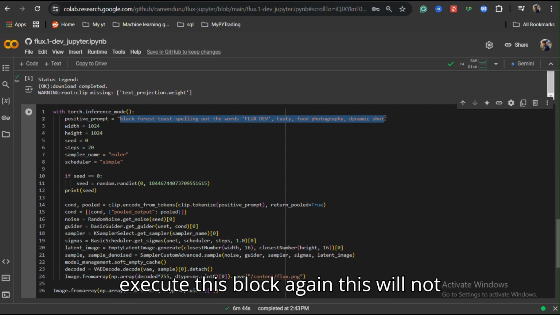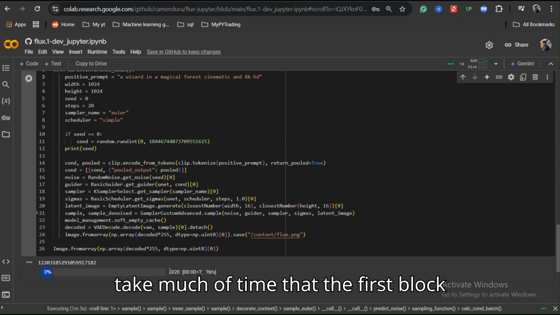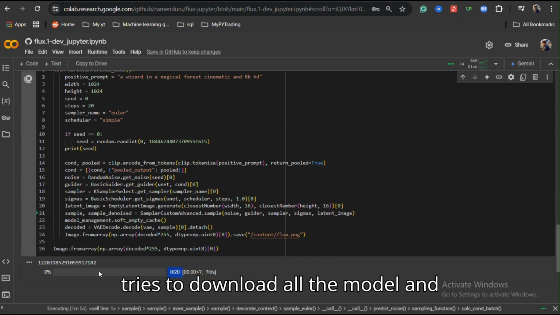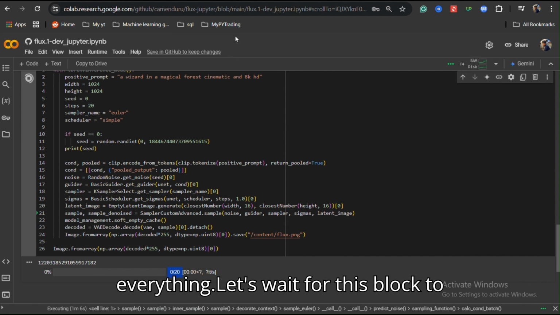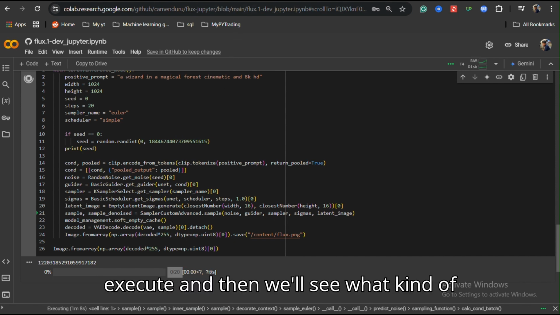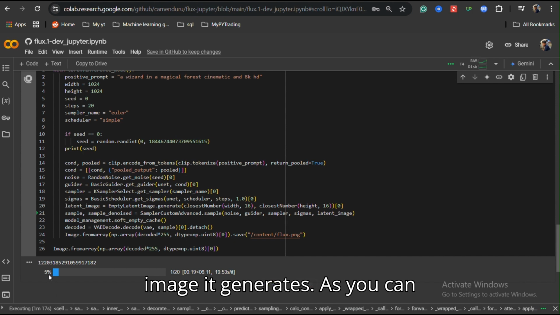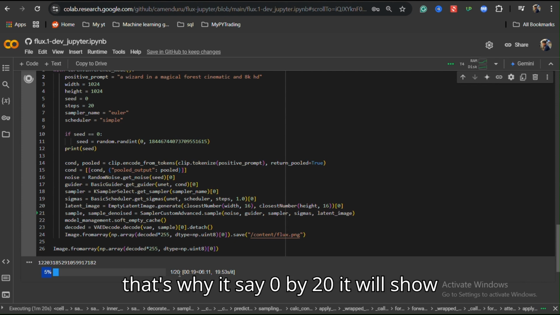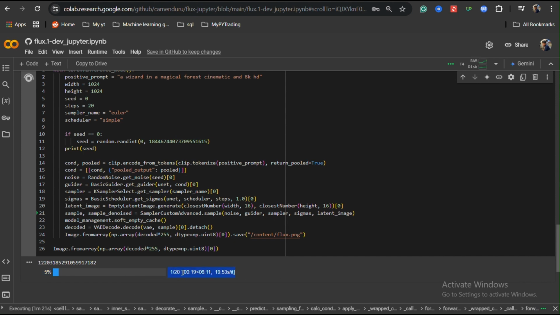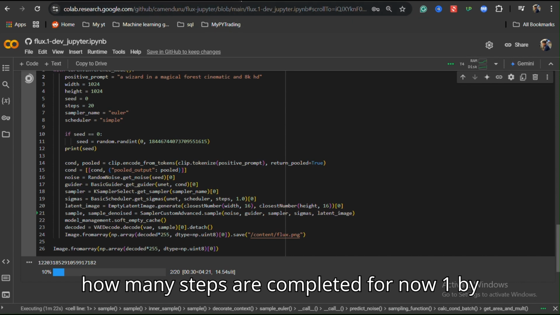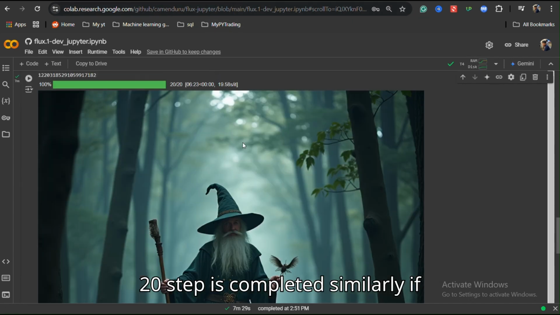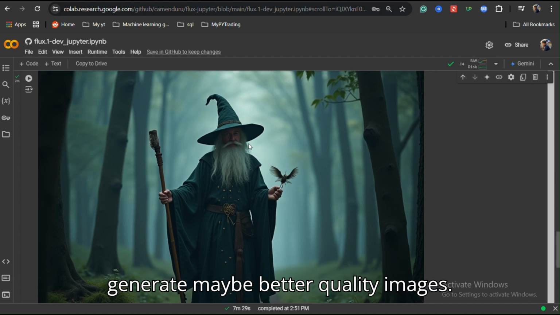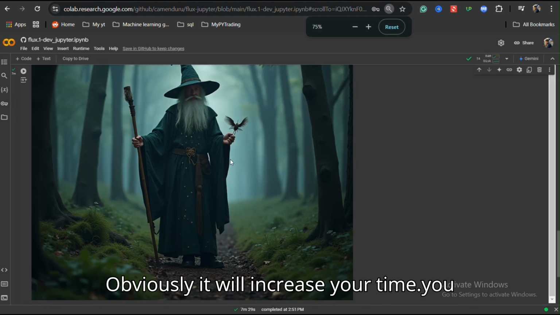This will not take as much time as the first block took, because the first block also downloads all the models and everything. Let's wait for this block to execute and then we'll see what kind of image it generates. As you can see here we have added 20 steps. That's why it says 0 by 20. It will show how many steps are completed. For now 1 by 20 steps is completed. Similarly, if you want to increase the steps to generate maybe better quality images, obviously it will increase your time.